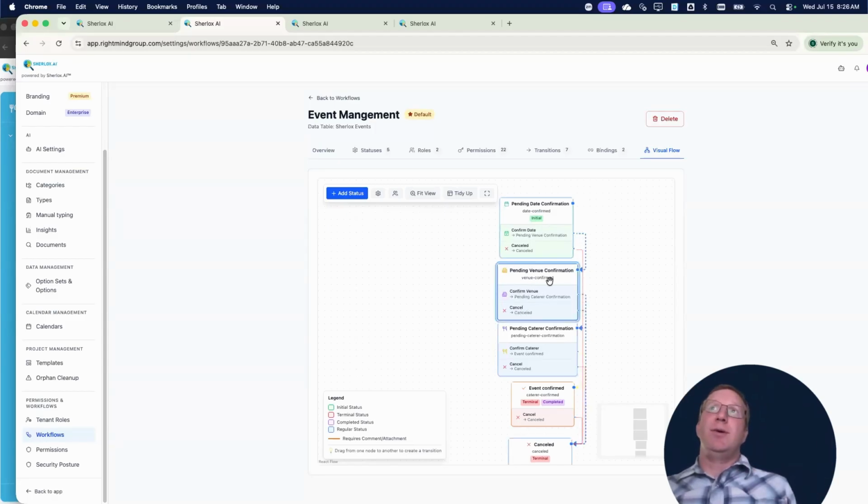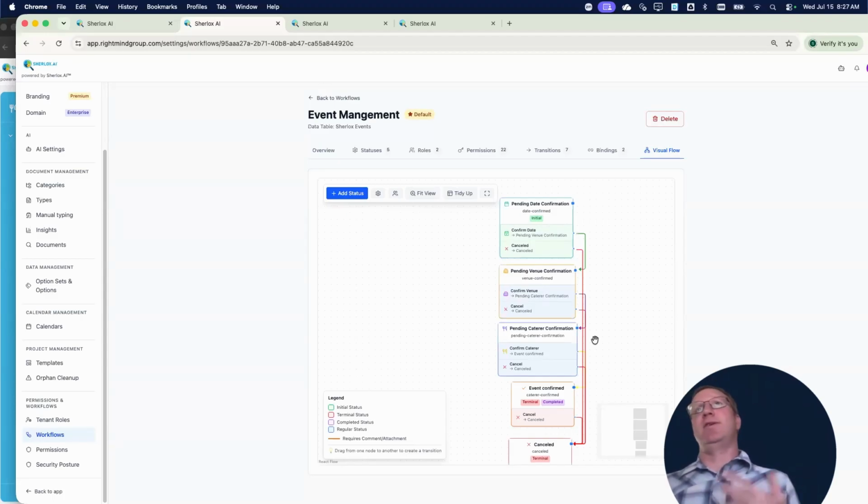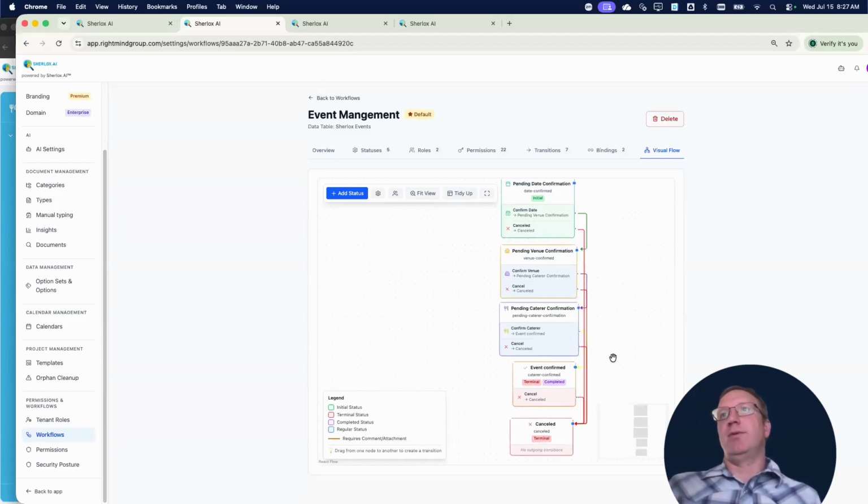And then it has to have the venue confirmed. Once the venue is confirmed, it can go to the catering. It's going to follow a very logical flow in our business logic. You first have to confirm, yes, we're going to have an event on this date. Then we have to choose the venue, make sure the venue is available. And if it is, that's great. Then we can confirm the caterer who's going to provide the food and the services. Once that caterer is confirmed, then the event can be confirmed.